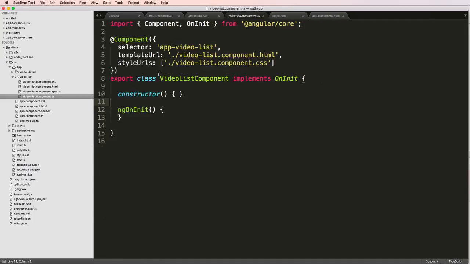We click on the component. I see that I've got a selector here called app-video-list. I've got a template. I've got styleUrls this time. We'll talk about that in a moment, but I also have a few other things. Number one, I see that I have a new thing in here called implements OnInit. That's essentially extending how this component works. It's not inheriting from OnInit, it's extending it.